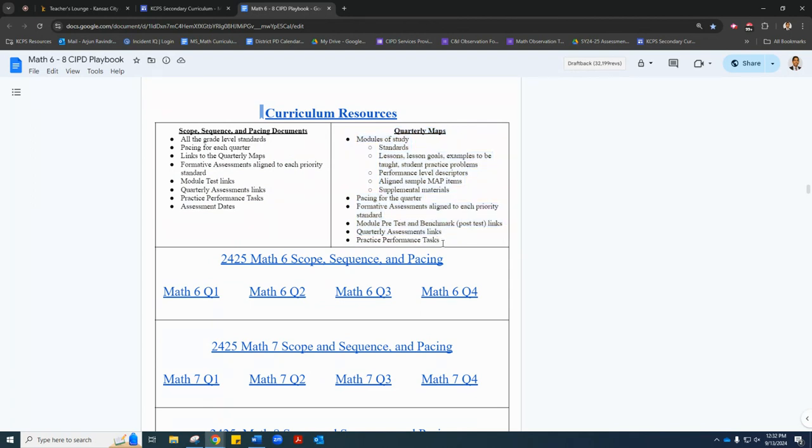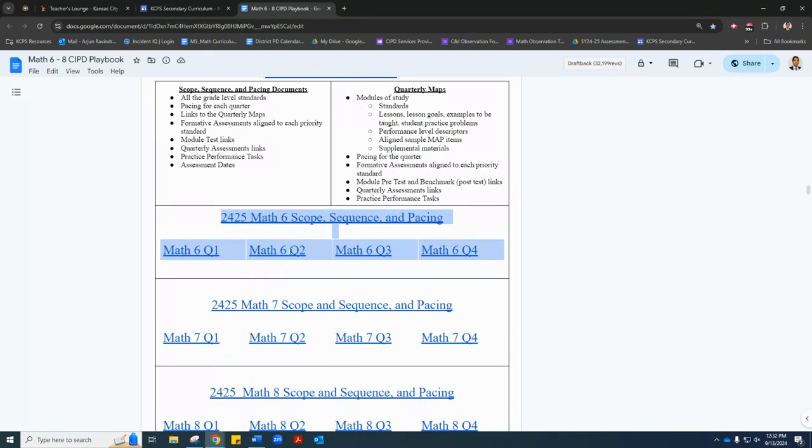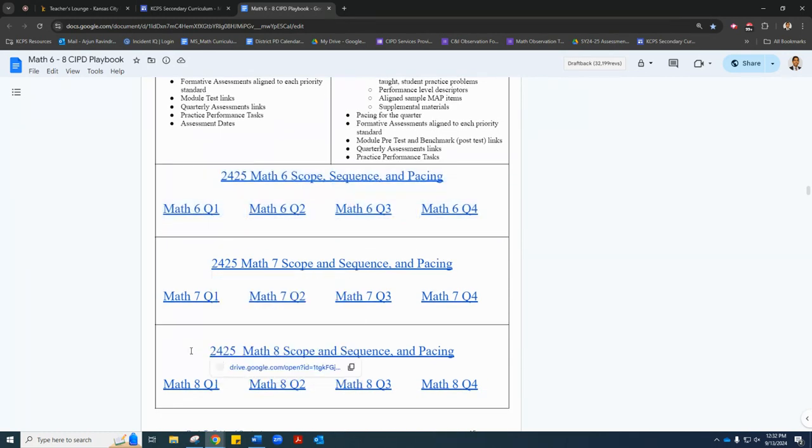There are 4 quarters in the school year, so there are 4 quarterly maps for each grade level. This is Math 6, and you're going to see our scope, sequence, pacing document at top, and then the quarter 1, quarter 2, quarter 3, quarter 4 map. Here's Math 7, and here's Math 8. So we'll start with, it doesn't matter which one you teach because they're all basically the same as far as structure goes. I'm going to take a look at the Math 6 scope and sequence.